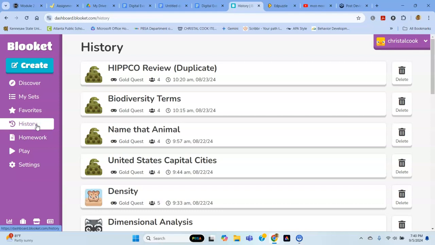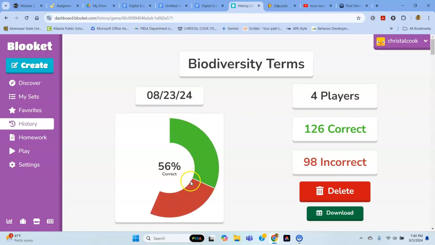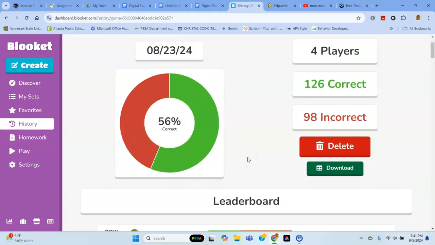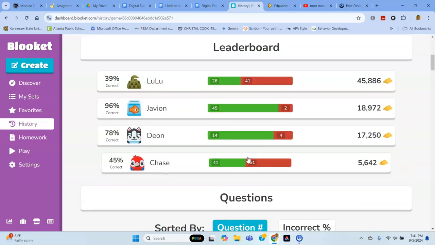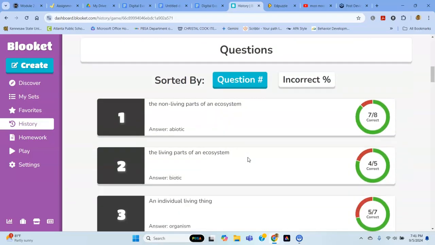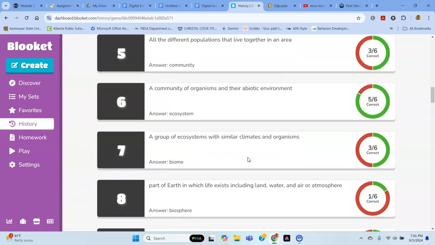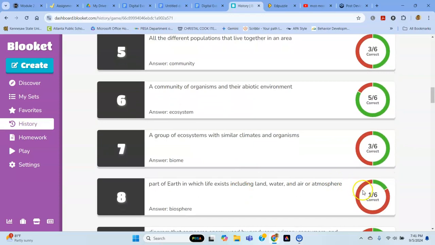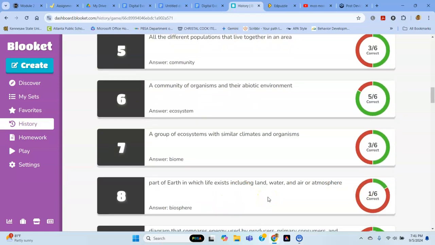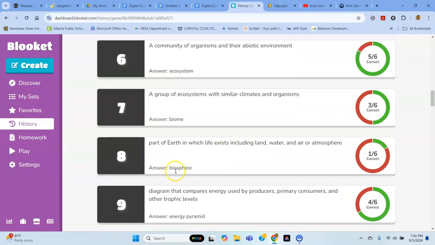The other great thing about Blooket is it gives you data. We always love that. Here's some data. It's not the best data in the world, but every time my students have played a game, it pops up in my history. So when I go to my history and choose one of those games, it'll show how well they did, what percentages each student made, as well as a full class percentage. It also breaks down each question, who got it right, who got it wrong. And it gives me an idea of what topics need work, like this one, only one person got it right out of 6 times. That means I need to review that biosphere concept.